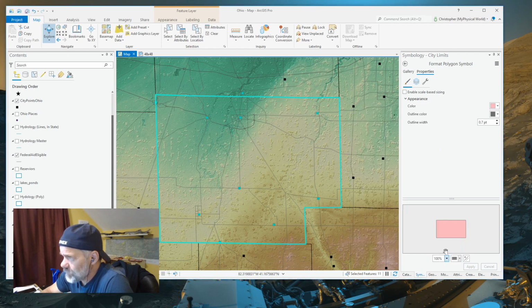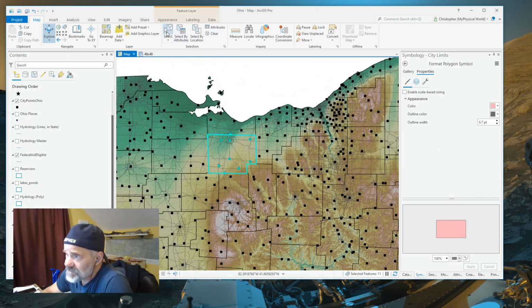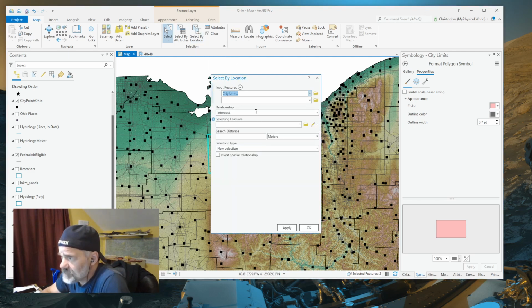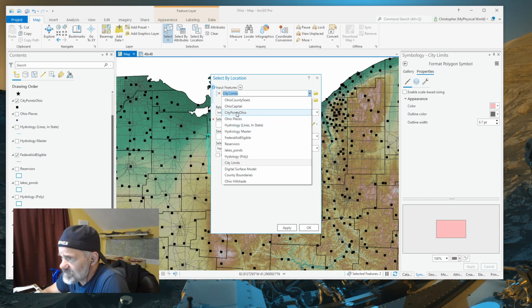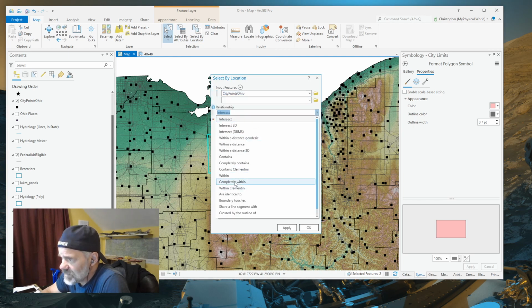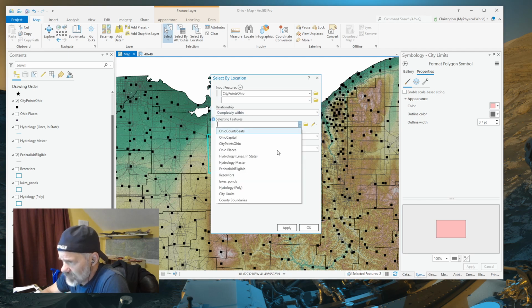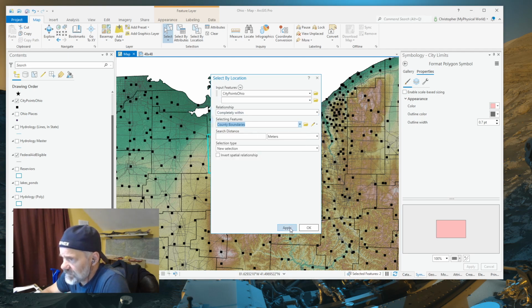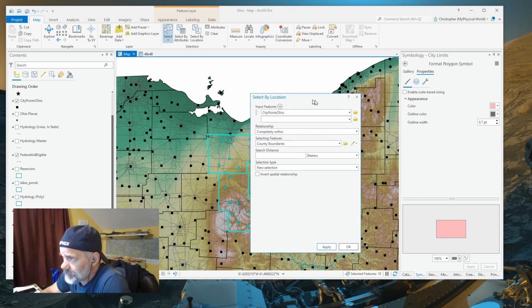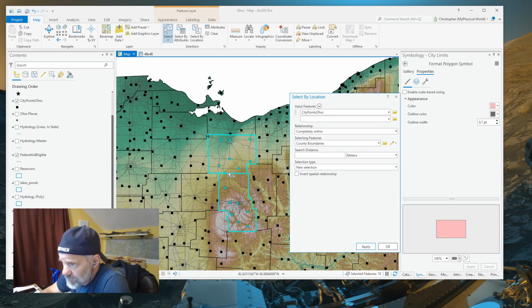Now, what happens if I select both Huron County, hold my shift key, and select Richland County? I have 2 counties selected, right? Now if I go to select by location, select my city points that are completely within the selected features of the county boundaries, and hit apply, the cities that fall within both of those selected counties are selected. See how that works? Okay.